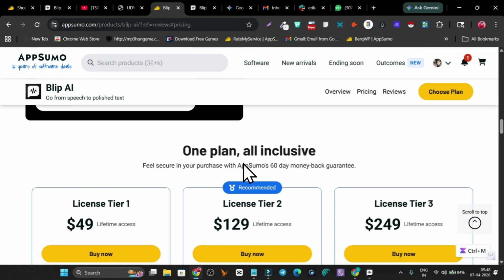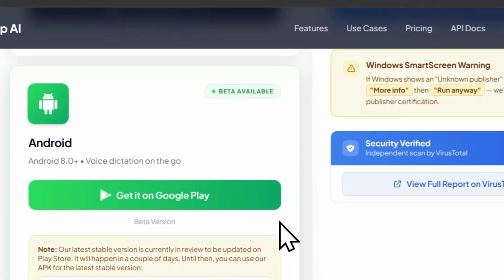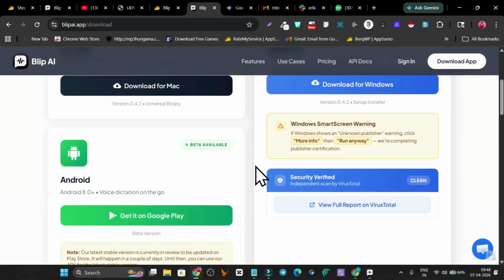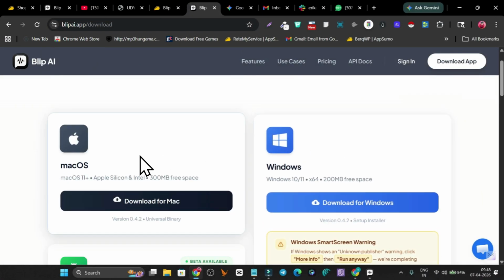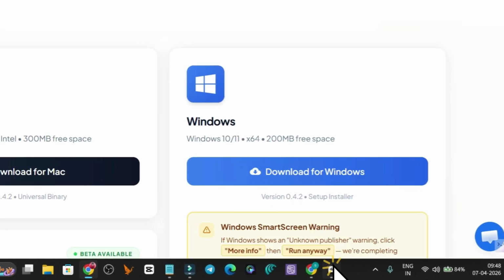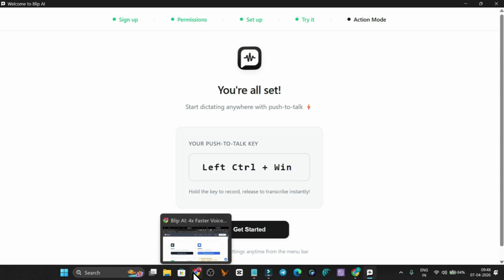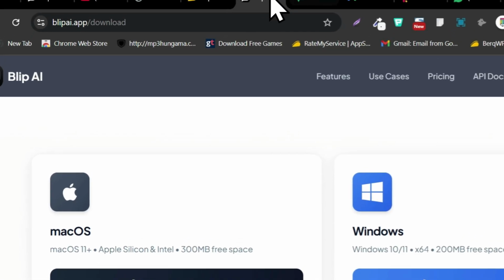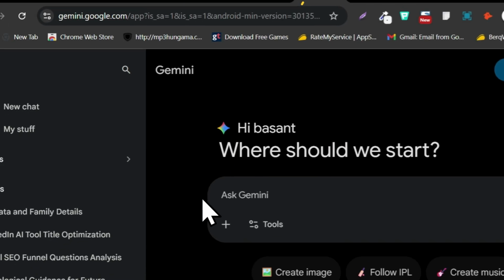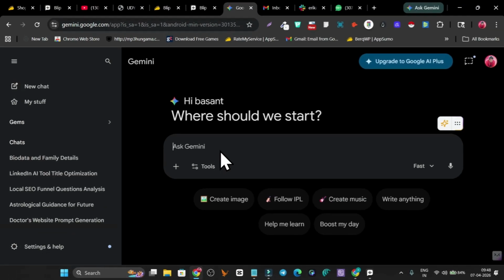No worries, once you get its lifetime deal, this is how you go to the download page here. You can just select your device and download, and after that once you install it, this is how it looks like. Once it is downloaded, you can just open up any app. Right now I am opening my browser here. Let's go to Gemini, and suppose I want to give it a command.